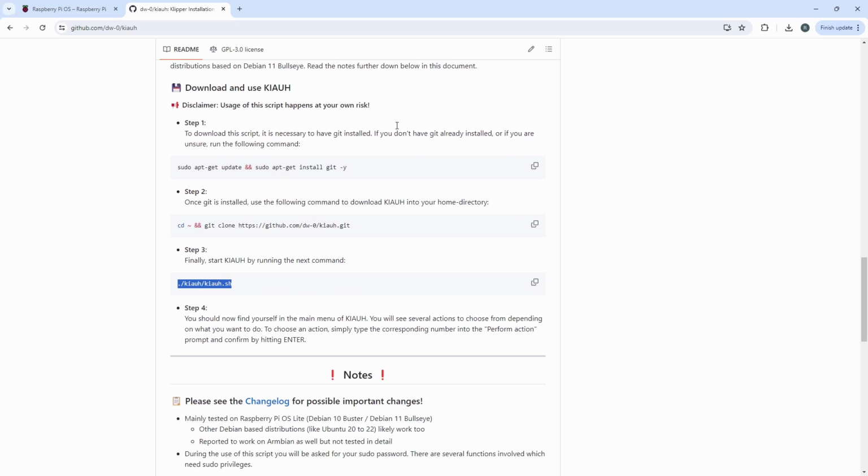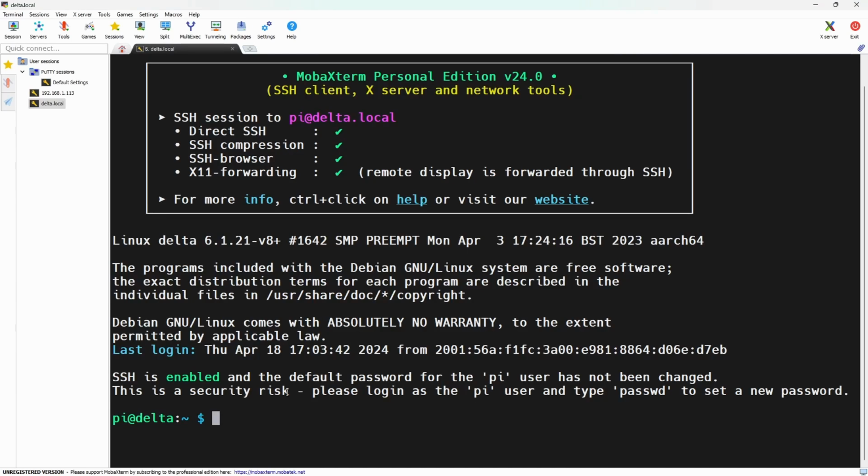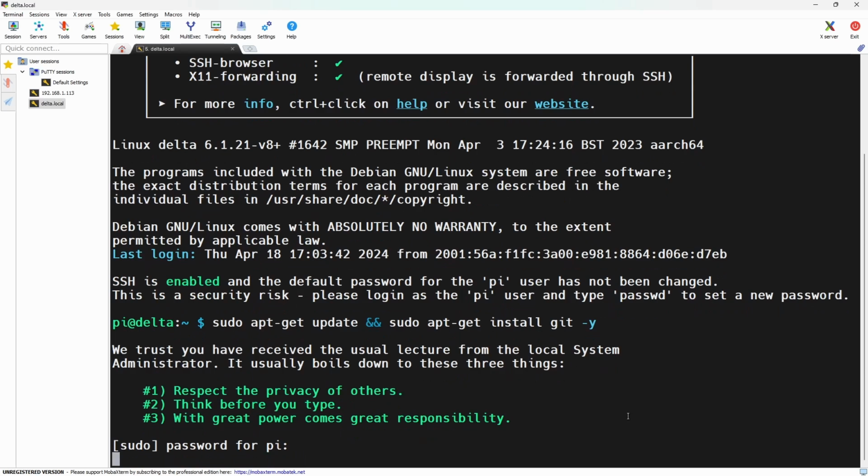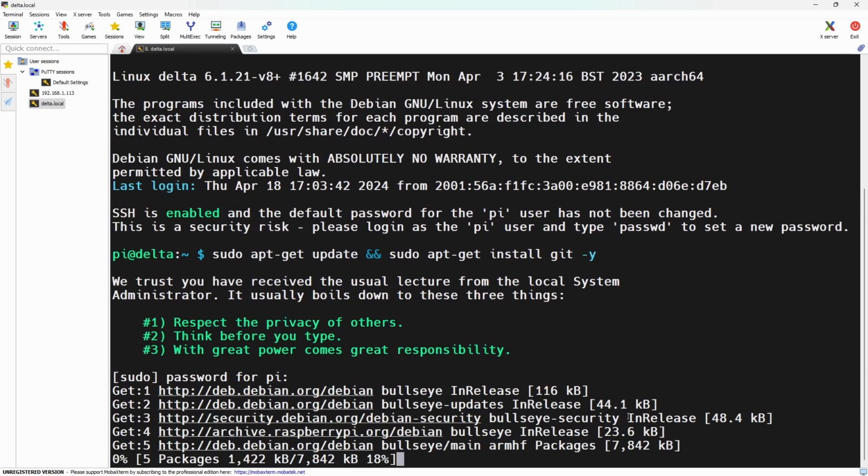there are steps to actually install KIAUH. So the first thing here it says is make sure that you have Git installed, and you can run this command here if you don't know. We'll go ahead and run that. So we'll just click the copy button here. We'll open up our MobaXterm, and we're going to paste it in here into the terminal. I'm just right clicking on the terminal window and it's pasted in here, and we'll hit enter. It does need us to ask the password again. So we're just typing in our normal password that we set up when we flashed.